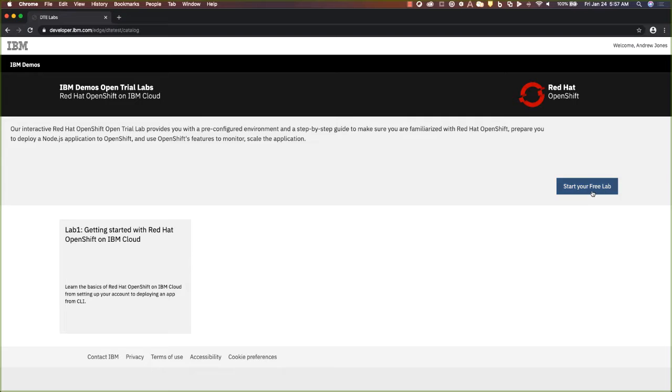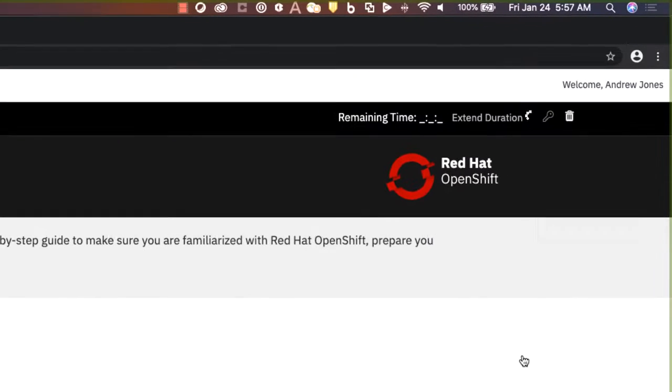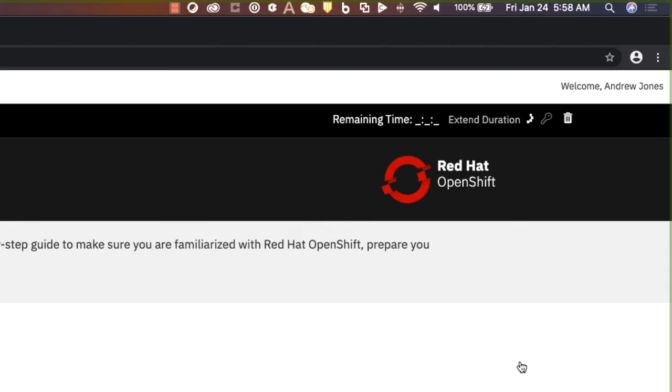To get things started, click the Start Your Free Lab link. This will start the provisioning process of your lab, and in just a few seconds you should be ready to go. A couple of things to note on this page. In the top right hand corner, you'll see the time remaining for you to execute your lab in the provisioned environment. For this lab, the environment is a Red Hat OpenShift on IBM Cloud cluster.